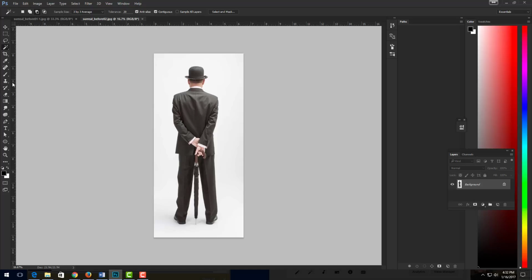So just make sure that when you activate the magic wand, here it is, that you then look across the top. And in this case, we want the sample size to be 3 by 3 average. That's usual. And then the tolerance we'll keep at 20. And you know about tolerance from the last video. And then just make sure there's a check mark against contiguous. That means that you'll be selecting pixels that are next door to each other.